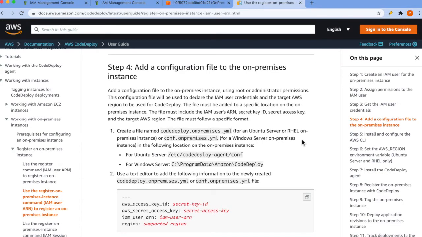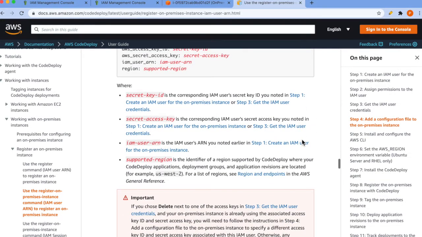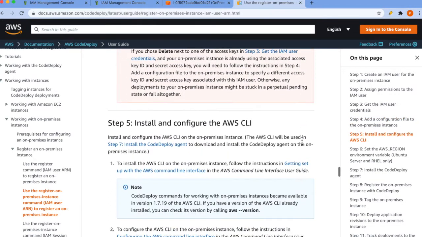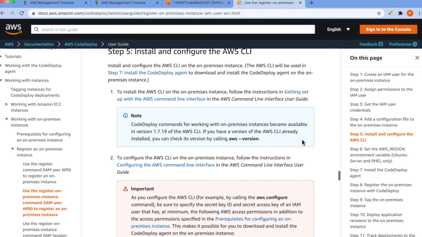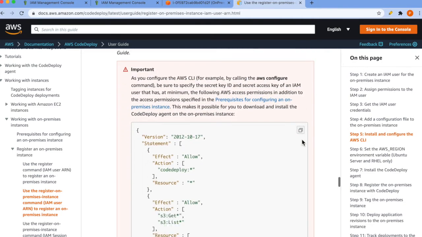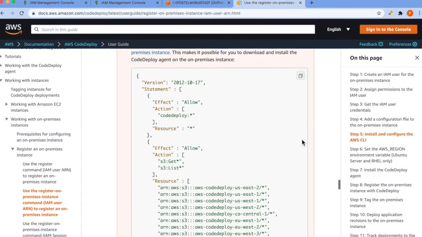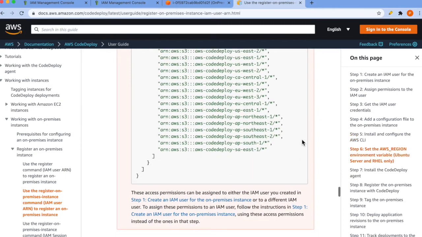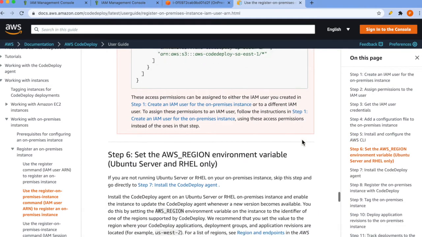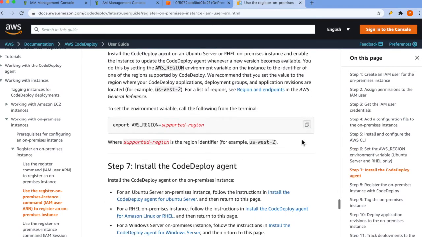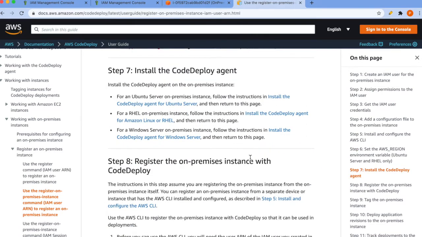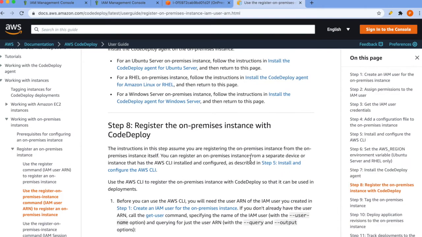So back to our steps now. Step 5 is to install the AWS CLI. If you haven't done so, just follow the steps and install the AWS CLI. Anyway, for learning AWS CI/CD services, you would need the AWS CLI for sure. Step 6 is to set the AWS region. Not needed here because we have put that in the config file before anyway.